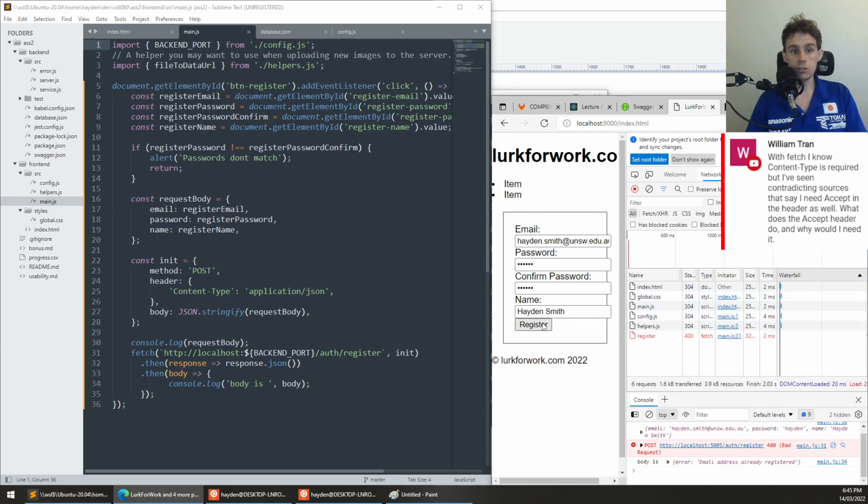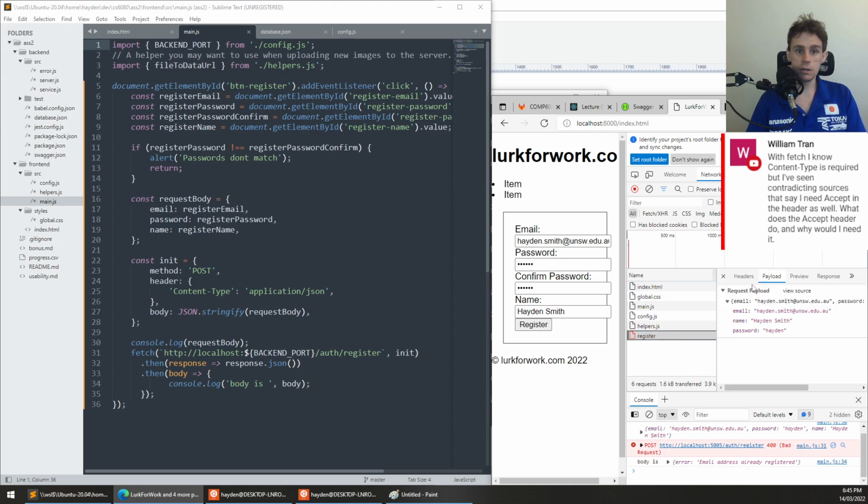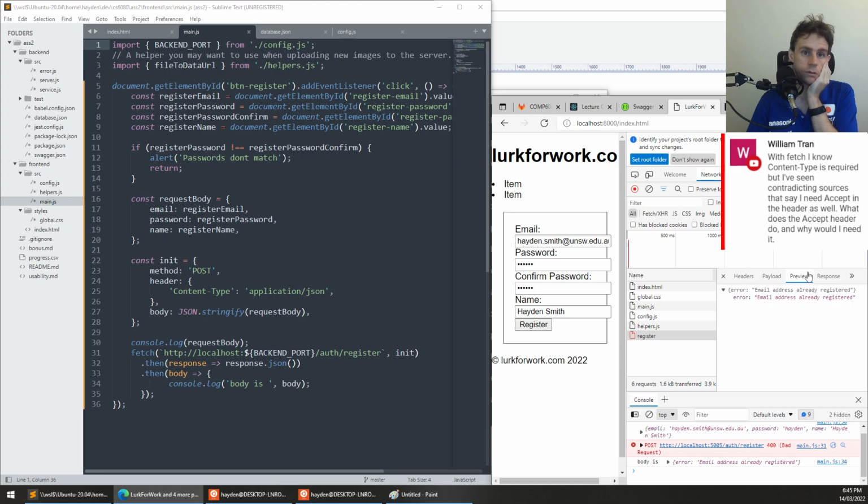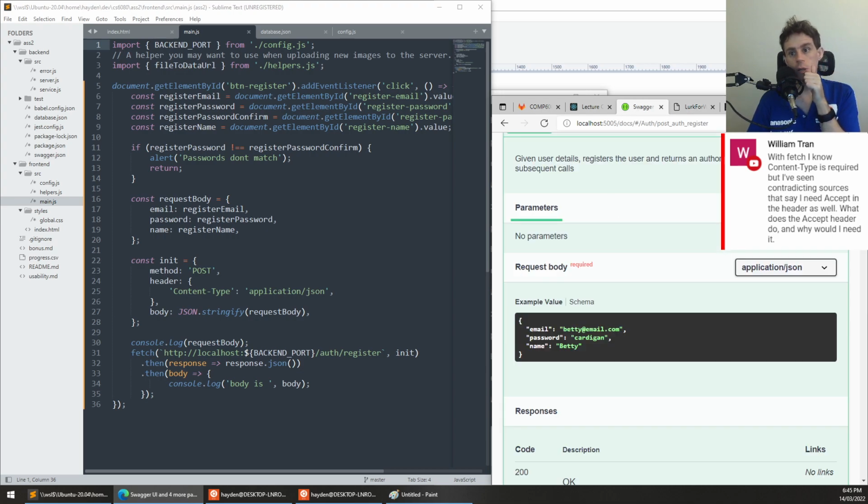So it's kind of strange because we're at this point. I look at register. Okay, I see my headers. I got my payload. Preview of the response. That's what I get back. That's my response. Not 100% sure what's going wrong here. Does anyone have any ideas?